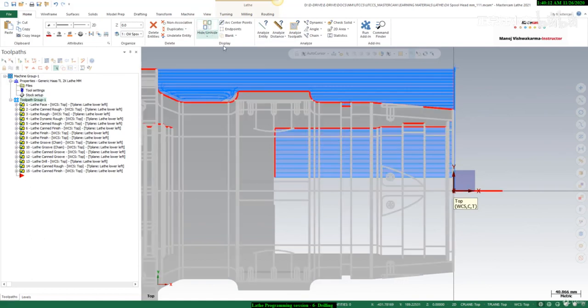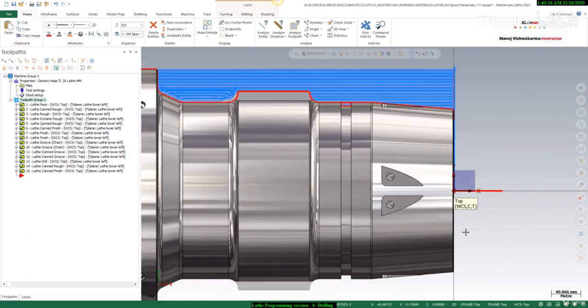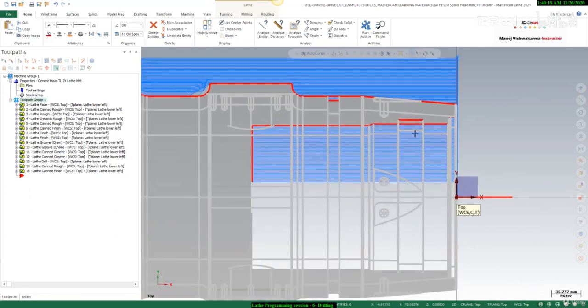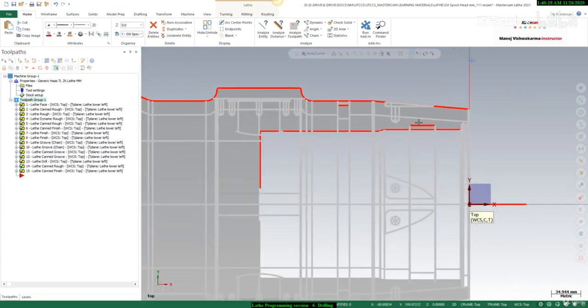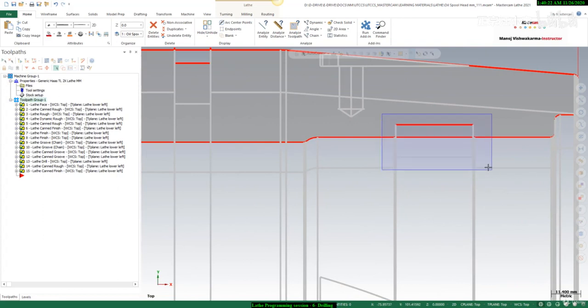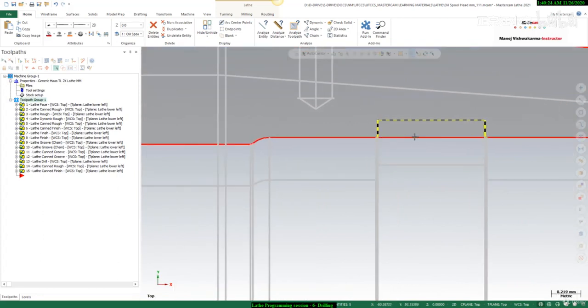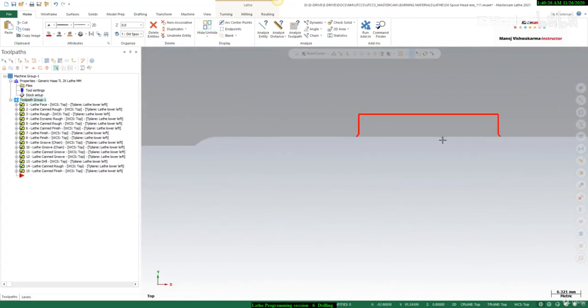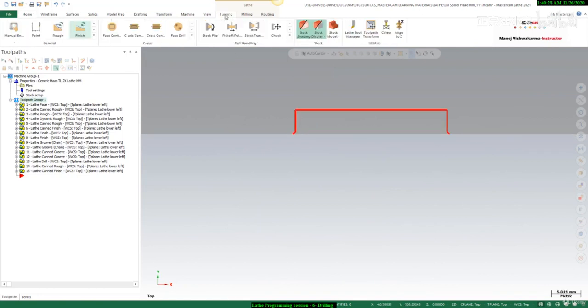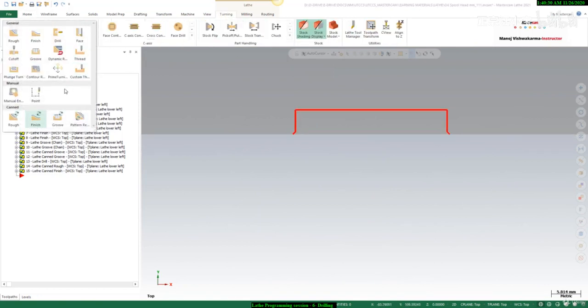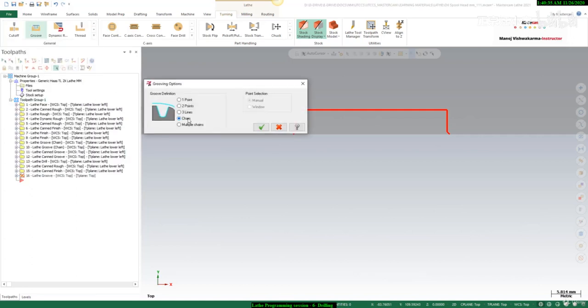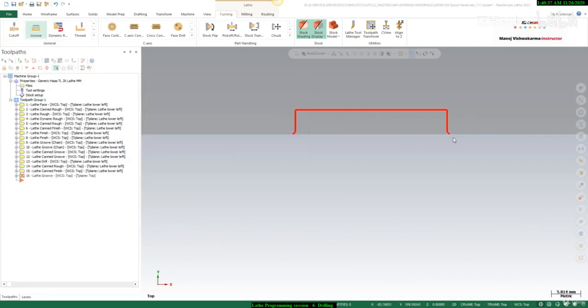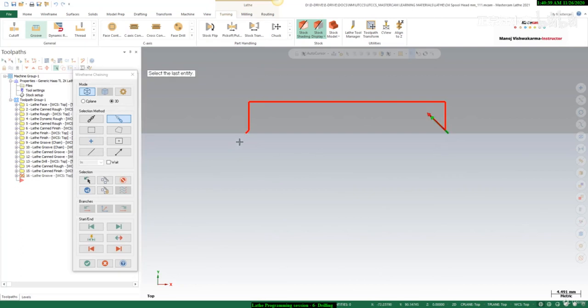So I will hide it, and I will go to the wireframe mode. I will unselect it, and now I will show you how we can create a toolpath for this ID grooving area. So let's make that. So simply I will go to the grooving cycles, and here I will say chaining option, chaining method from here to here, and I will say okay.